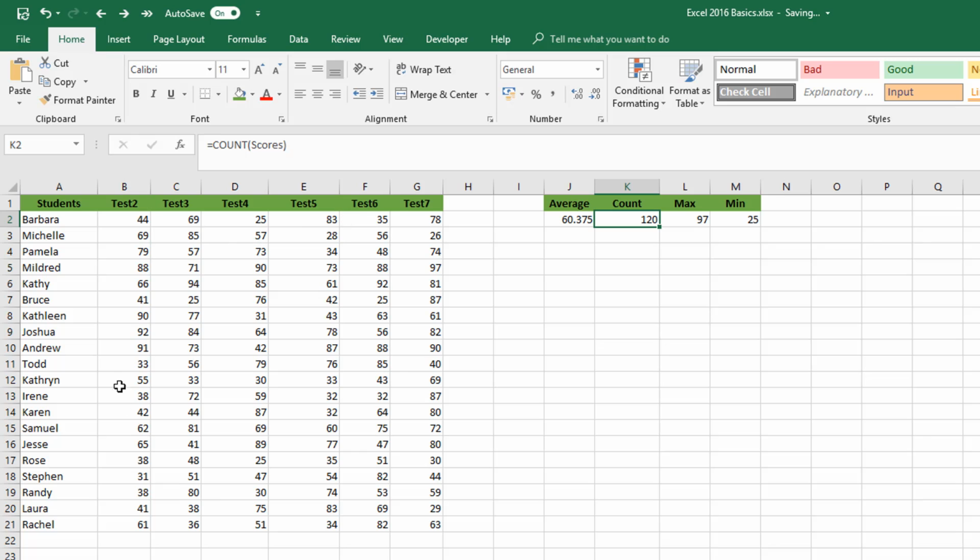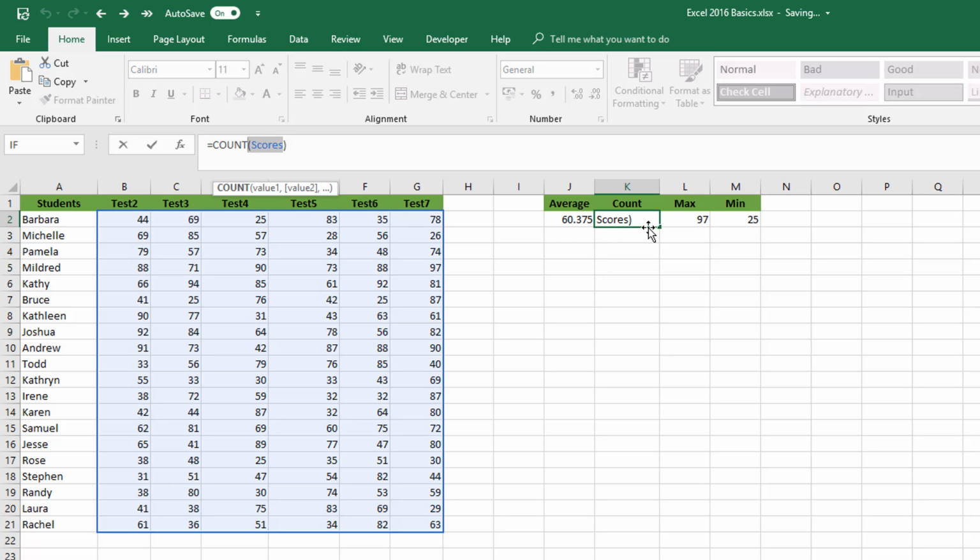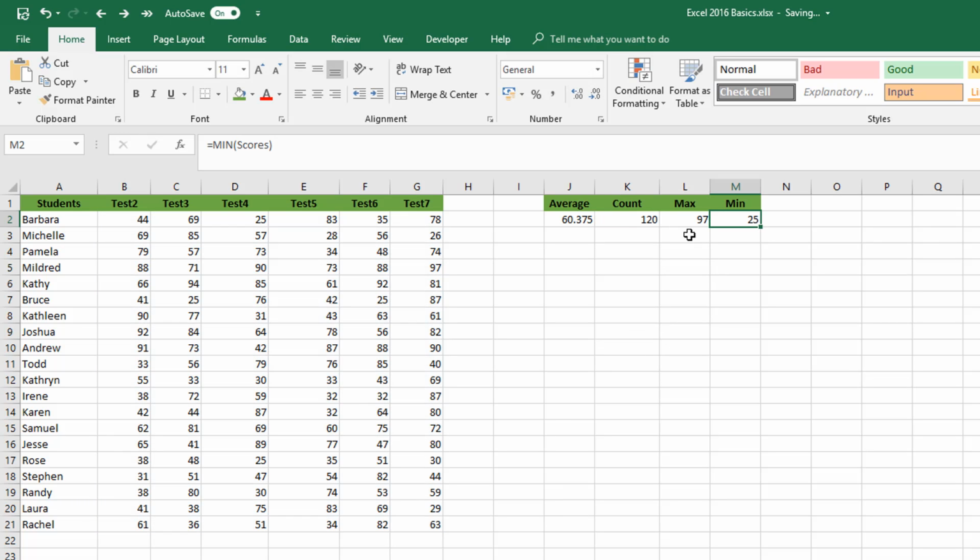This is how you create a named range and use the name in your formulas instead of the cell references. This enables you to have simple names which you can remember. So scores is easier to remember than B2 to G21, and especially this is much bigger because, you know, in real world examples you have huge data sets.